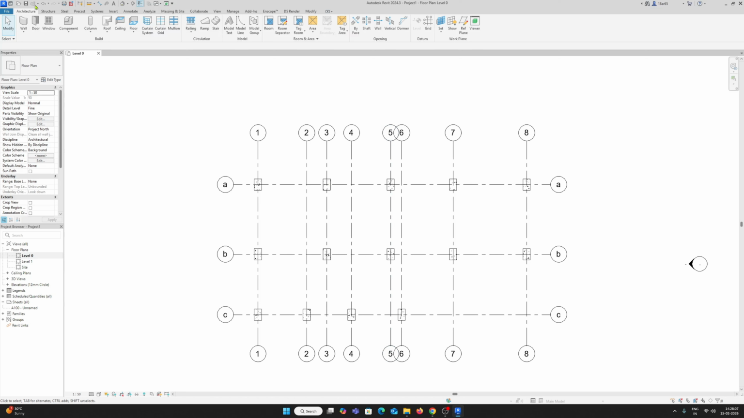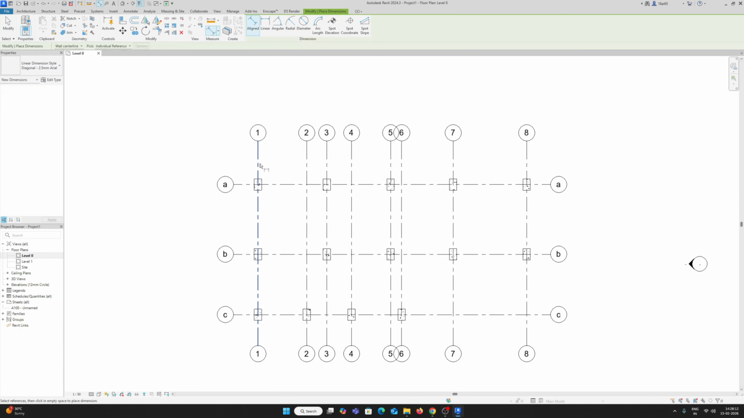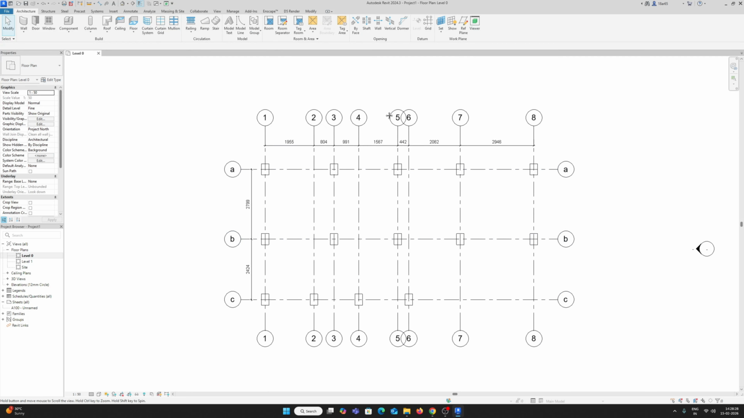Now add the dimension. Go to the Architecture, go to the Aligned Dimension. Just click. Our center line plan is ready.